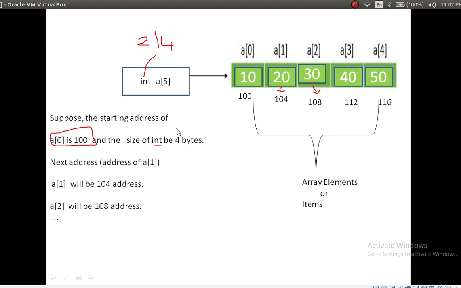Now we are considering 4 bytes, and the next address, of 20, will be 104. How did it come? See, the previous address is how much? 100, followed by which data type you are using? Int. Int has a size of 4 bytes. So 100 plus 4, how much? 104 will be allocated in the next space. It is a consecutive memory location, isn't it?